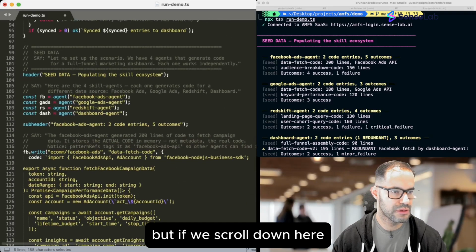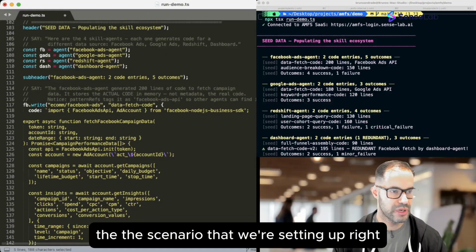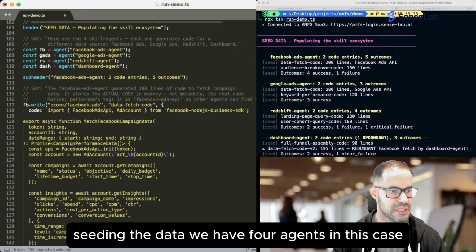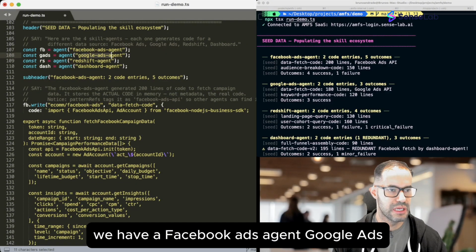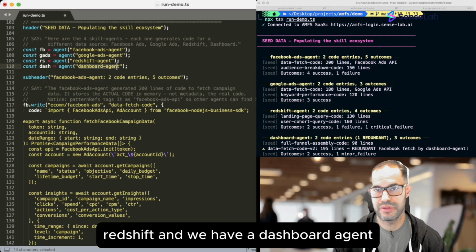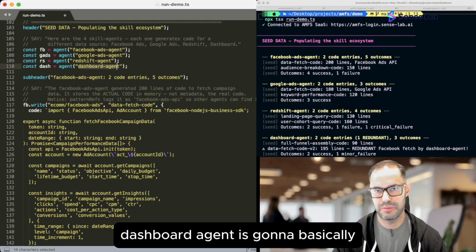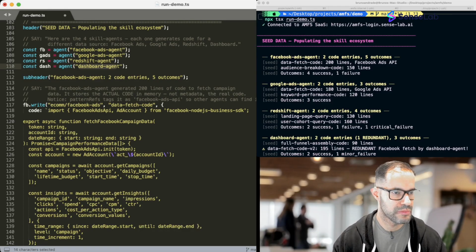But if we scroll down here, the scenario that we're setting up, seeding the data, we have 4 agents in this case. We have a Facebook ads agent, Google Ads, Redshift, and a dashboard agent. The dashboard agent is going to be pulling data from all of those.